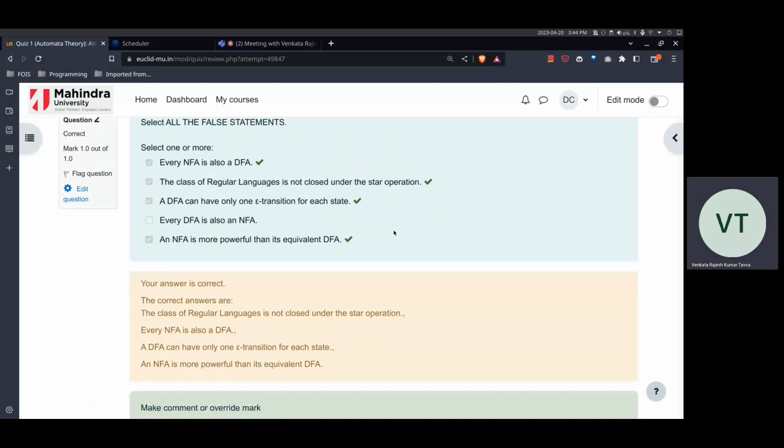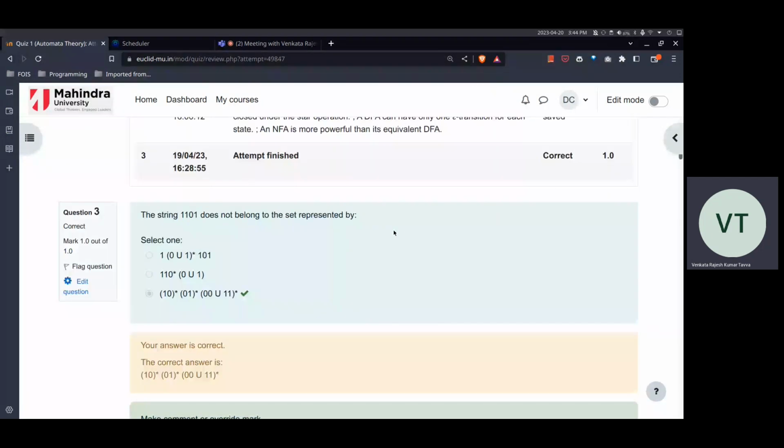The string 1101 does not belong to the set represented by which expression? It's a simple way. You just check. You take each possibility and check if 1101 can be represented by any of them. Like the first one can represent 1101 because 0 union 1 star can be completely deleted. It can come 0 or more times. So you take it 0 times. You are anyway left with 1101 in the first case.